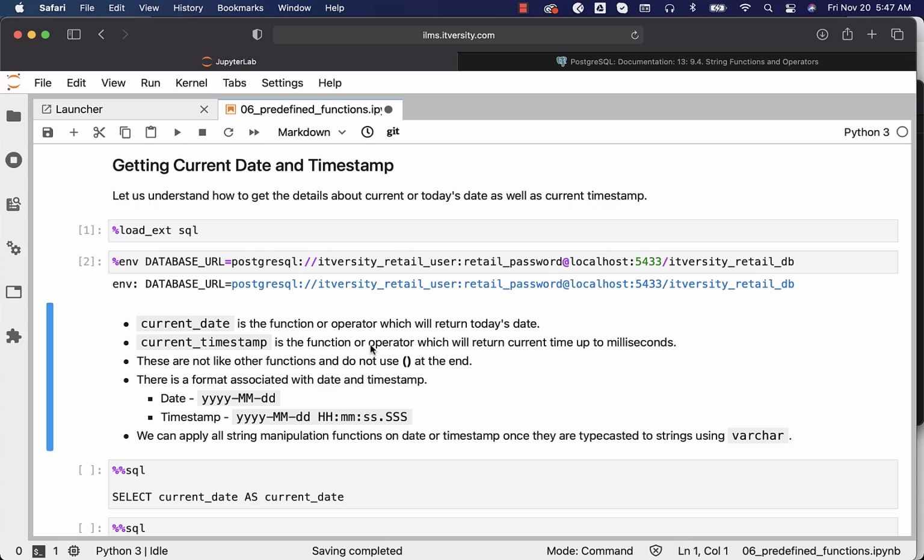The reason why I am saying it as operator rather than just function is because we can't use circular brackets at the end, and hence we can term them as operators or functions. You can term either way. There is a format associated with the date and timestamp. This is the format for the date.